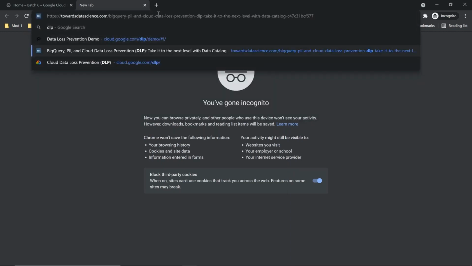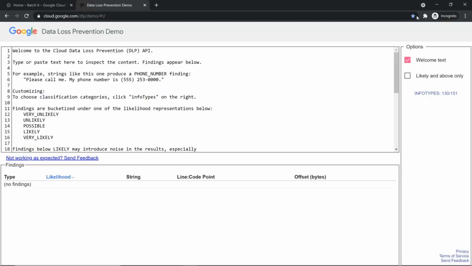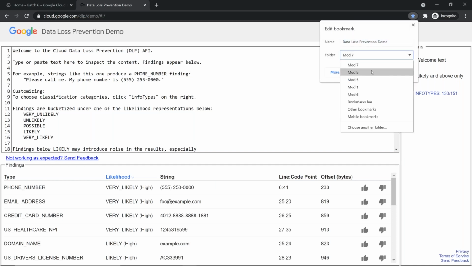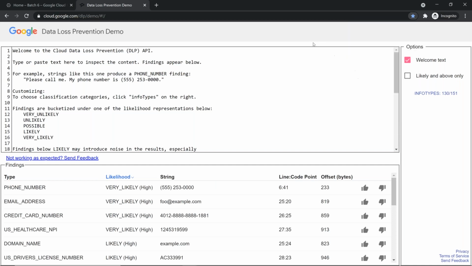Yeah, this is the one. Where is it? Edit bookmark. Oh, I put it in module 7. My bad. Okay, it's okay.